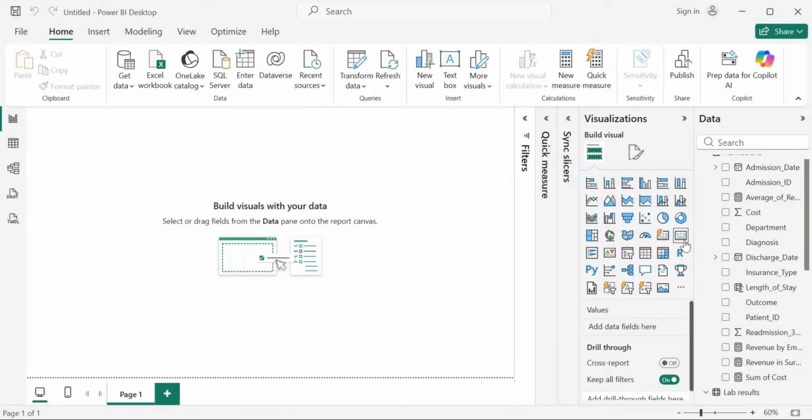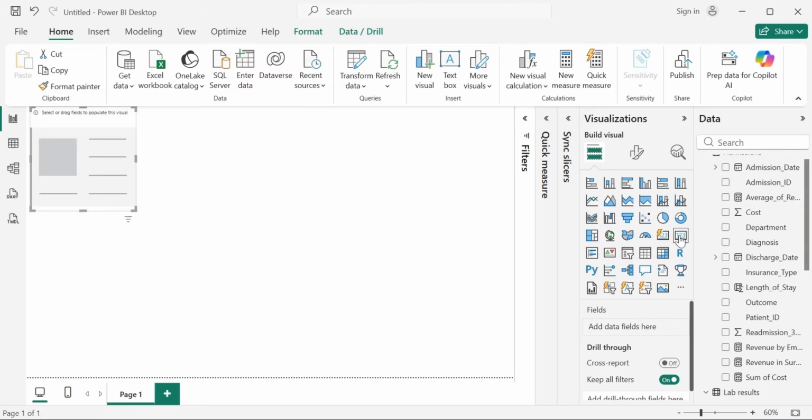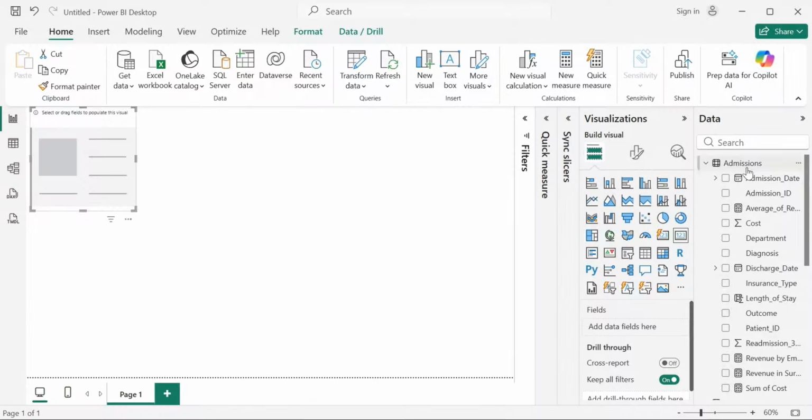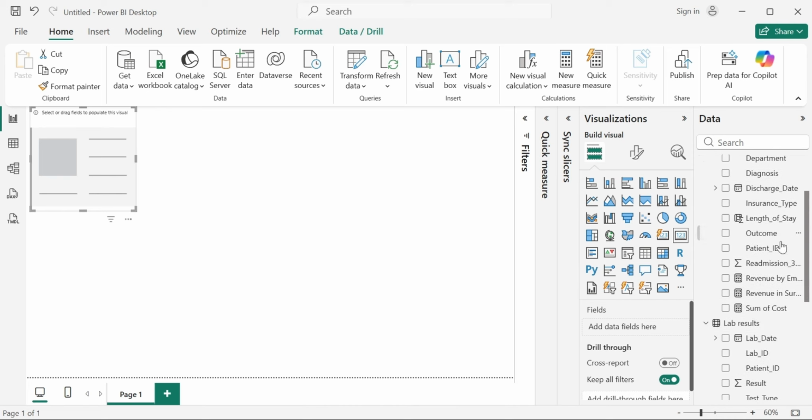At this point, we'll use a card. I'll click on a card. After clicking on a card, I want us to obtain the total number of admissions. For the total number of admissions, we can use the count of patient ID or the count of admission ID, inside the admissions table. We would like to check the total number of admissions. So you go into the admissions table and drag the patient ID into the field, or you drag the admission ID into the field.